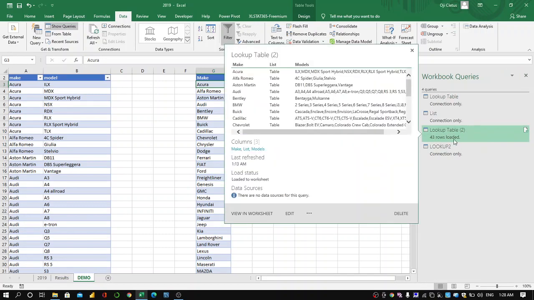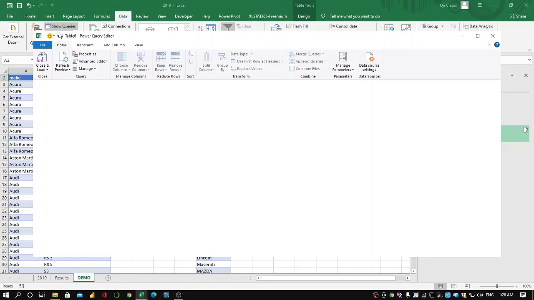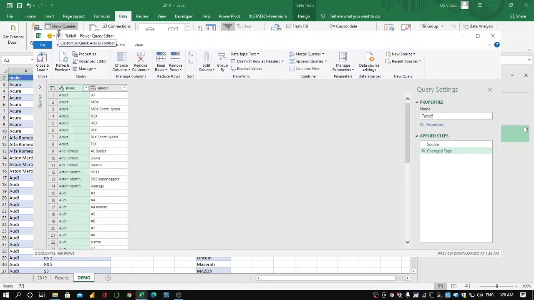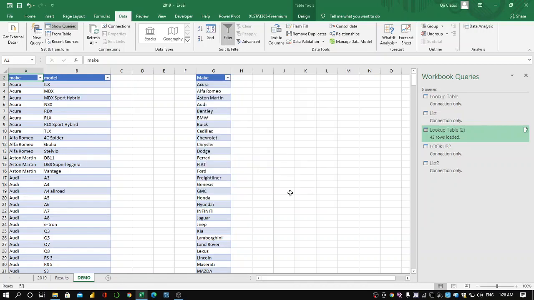If you look on the right hand side, you'll see the lookup table 2 is already loaded. So we need to load this one also into Power Query. We change this one and call it list 2. Then we also close and load. Now we're only creating connections, we don't need to create a new table. We load the data in Power Query.